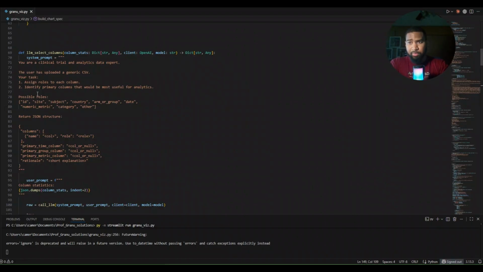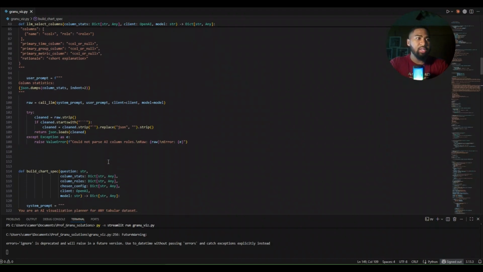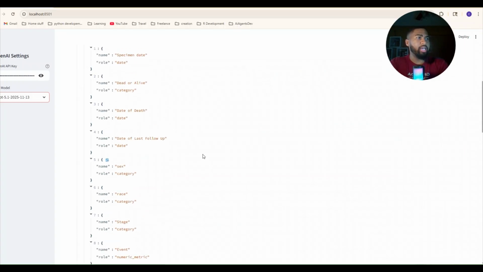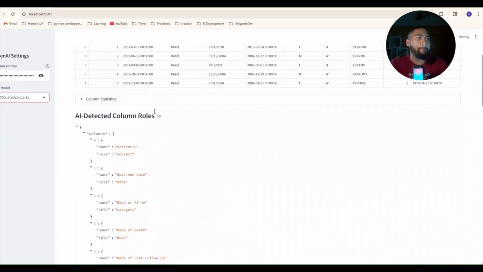And again, based off your data, you shape this prompt to whatever your data is, right? You shape it to whatever possible roles you could encounter from the CSV you're entering. And make sure you spit it out as this JSON structure with the rationale as to why you chose this as the primary time column, why you chose this as the primary group column, and so forth. So that's what you saw in the beginning, where it defines the roles per column, right?